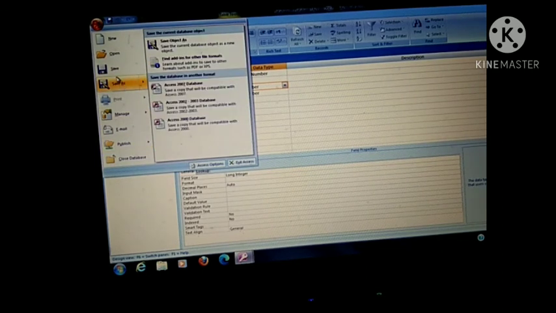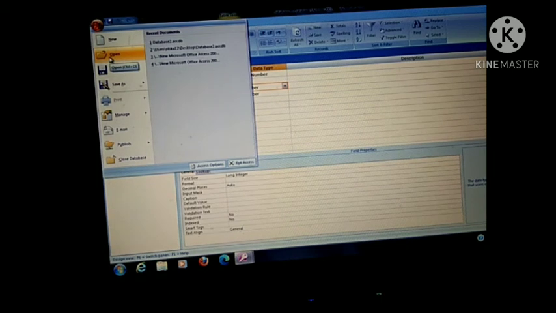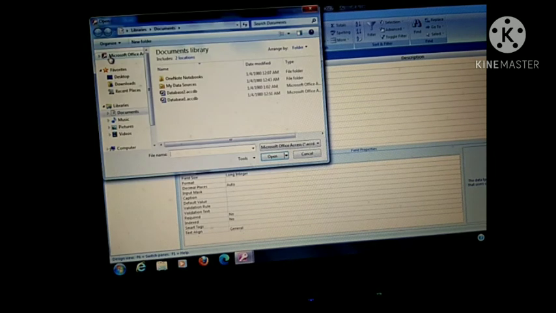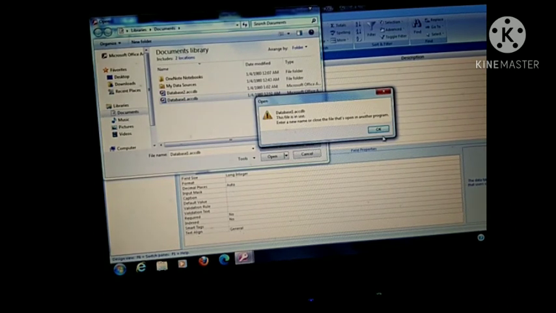Our next option is open. Ma'am, I have already created my table last week. I want to open that existing table. So for that, click on this open option. When you are clicking on this, now from here you will select which one is your table. Select that one and then click on this open option. When you are clicking on this open option, the file is in use. Okay, I am working in this file.